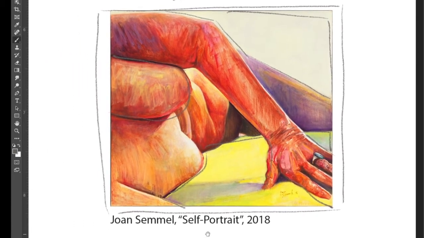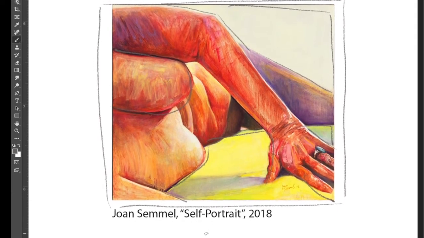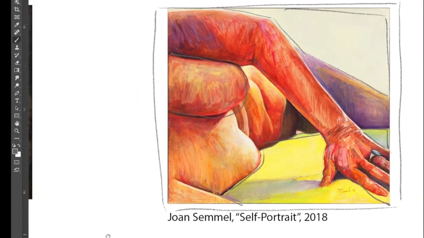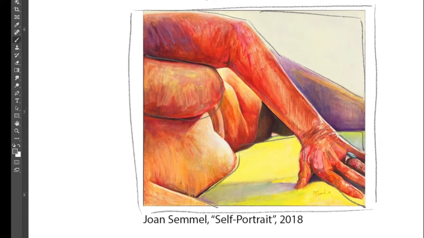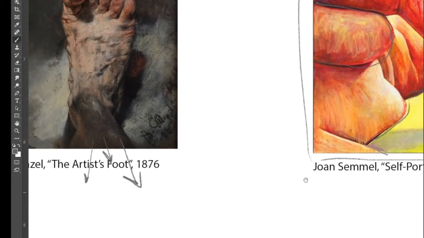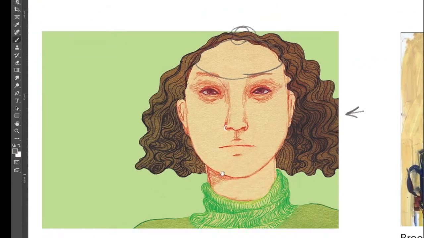Interesting use of color there too, or she has many different color treatments of this subject. And there's also kind of a proudness to it. It's like, yeah, this is me. I don't need to hide this. A kind of frankness about her own body. A couple more I want to look at here.